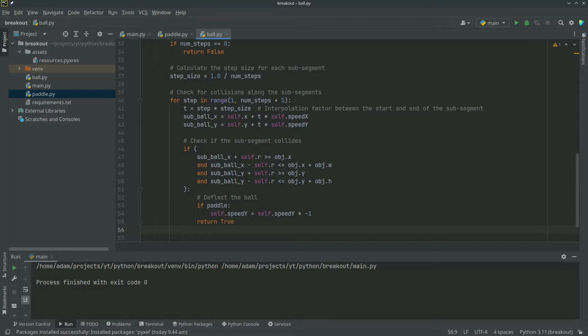Now if we get through all of that, the whole loop, the ball hasn't bounced, we will return false. So we know that the ball hasn't bounced. So collision detected, no collision detected. And let's just update this one as well. Ball is not moving.